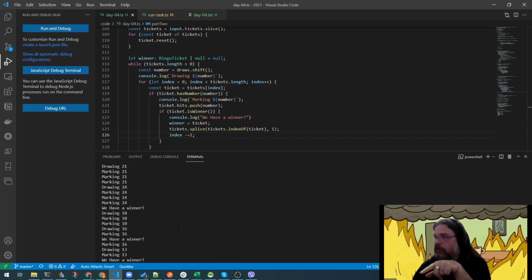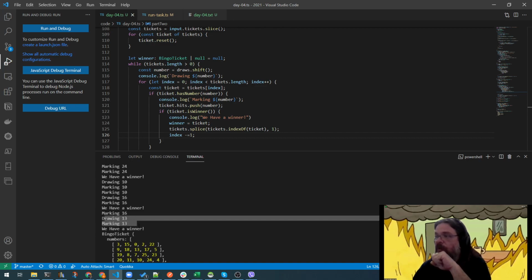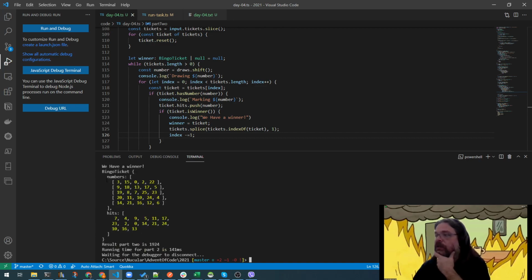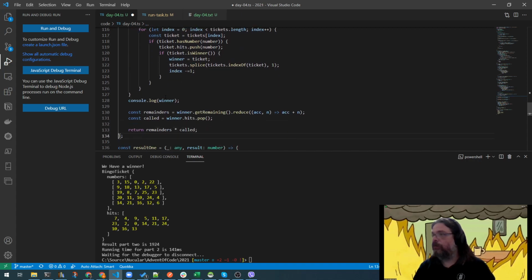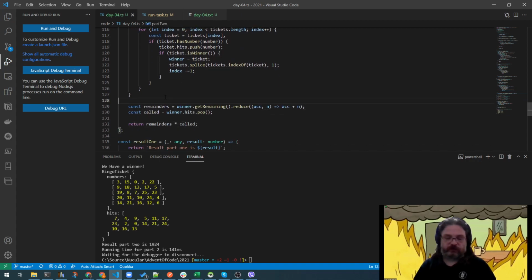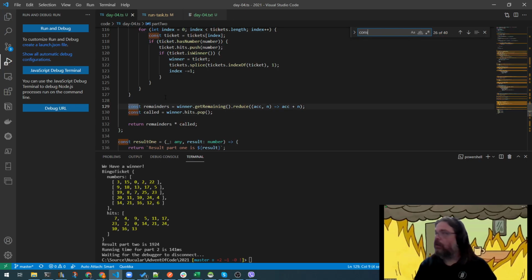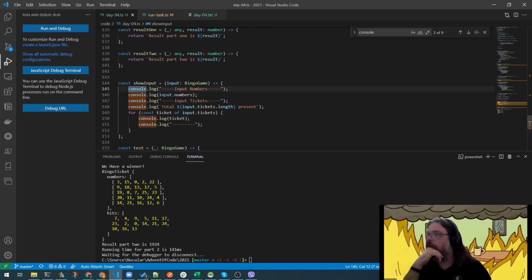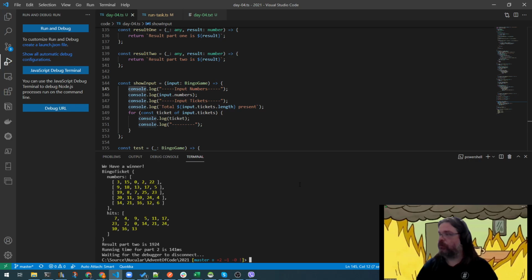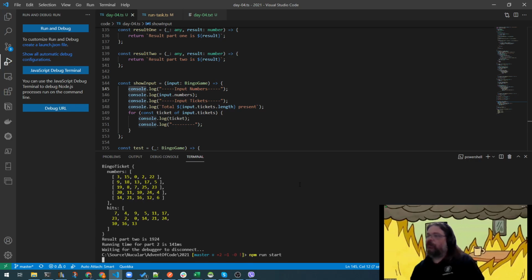And now we can see that when we're doing marking 16, we have a winner, and then we are marking the 16 on the other thing. We're drawing 13, marking 13, we have a winner, and this is our last winner. The number is correct. Now we will remove all the logging information that we don't need anymore. Let's see if we have some more. Yeah, this is okay. We don't have any annoying consoles. Let's run it properly.